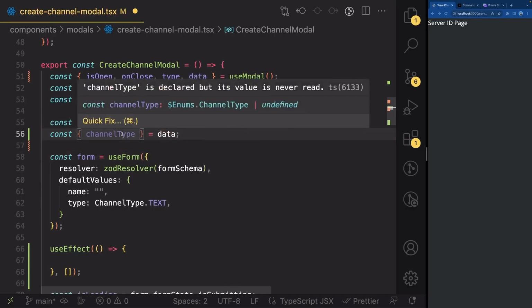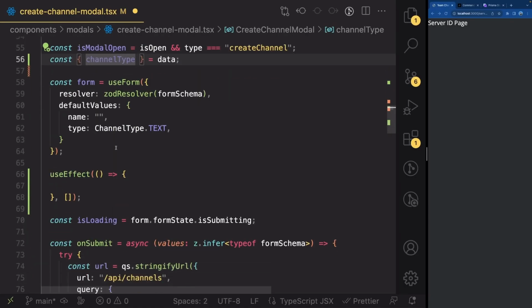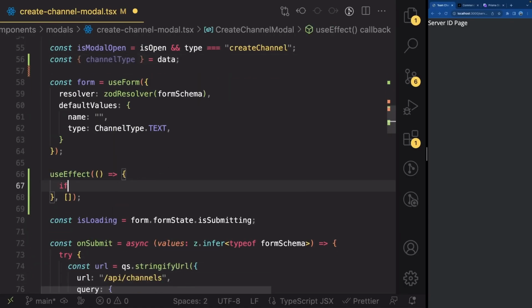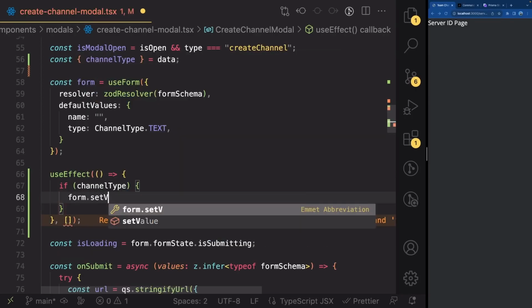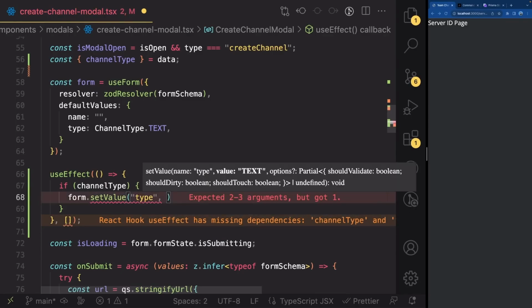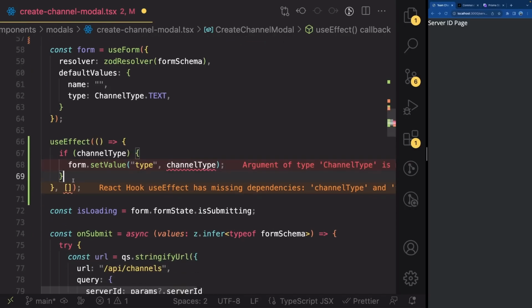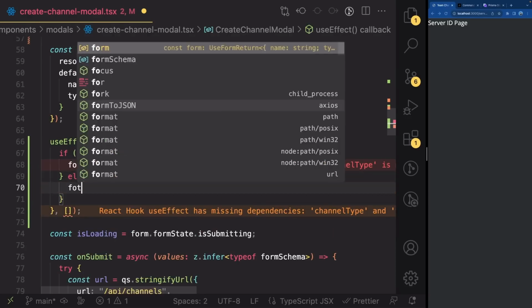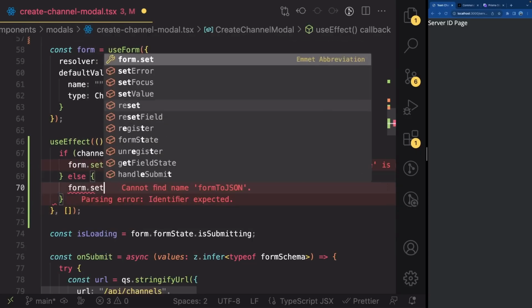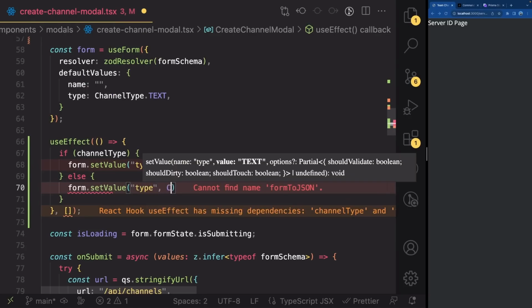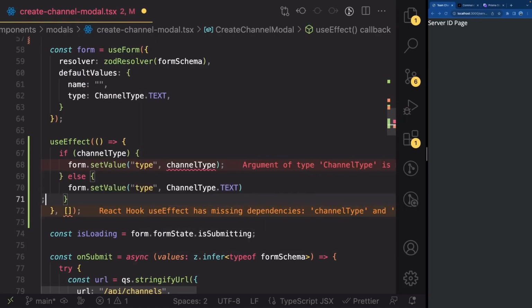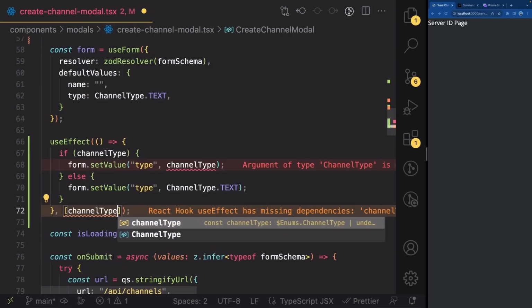So there is a potential that we have a channel type, and in this use effect, let's write if there is a channel type. In that case, form.setValue type is going to be channel type like this. And let's go ahead and add an else here. Form.setValue of type channel type.text like this. Great. And let's just pass in the channel type here and the form.